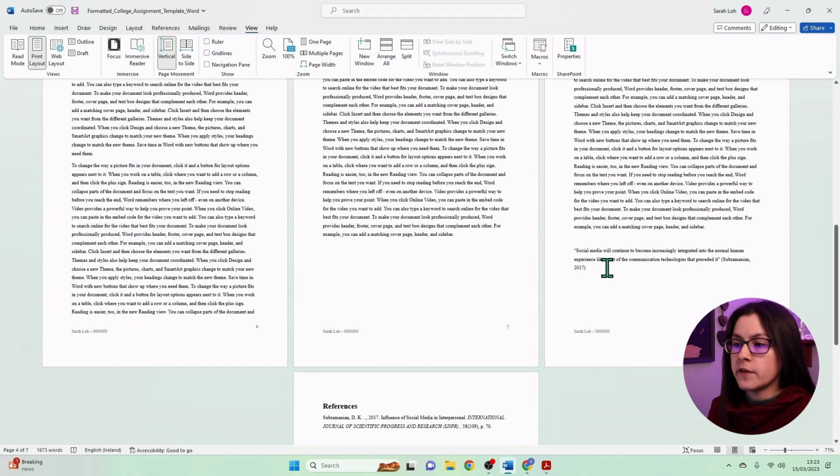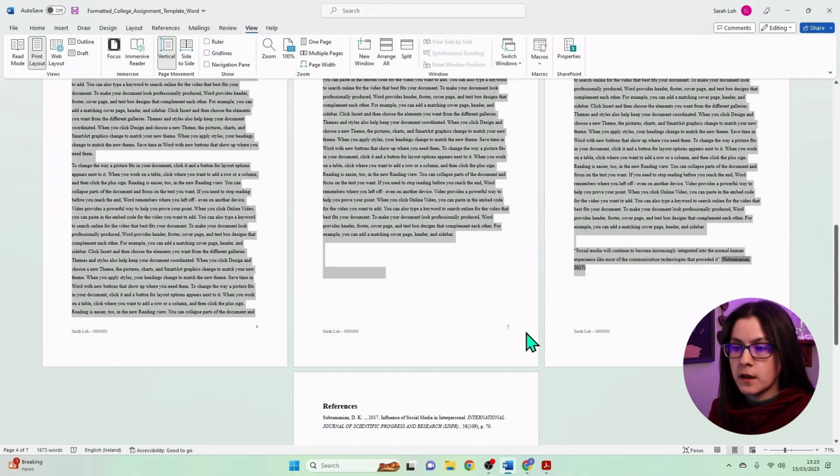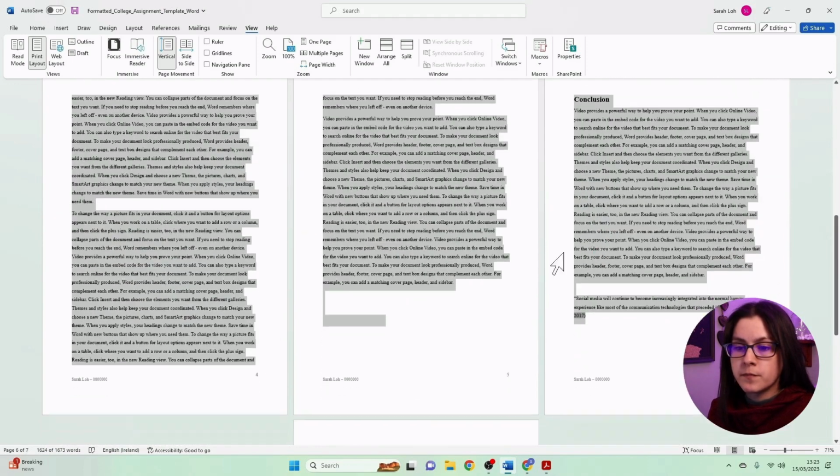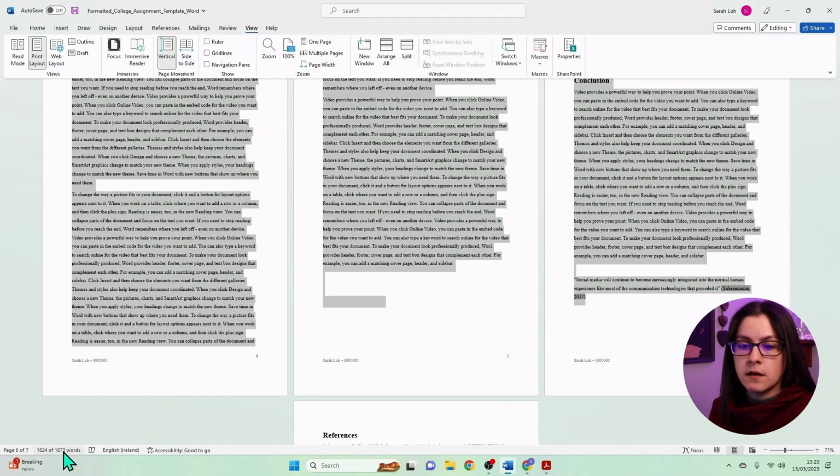okay, so this is where we want to end. So hold the Shift key on your keyboard and click. So now we've highlighted all the text that needs to go into the word count. You can see it's highlighted. Down on the bottom left again, you can see now this word count has changed. You can see we have 1624 of 1673. So 1624 is the highlighted section.